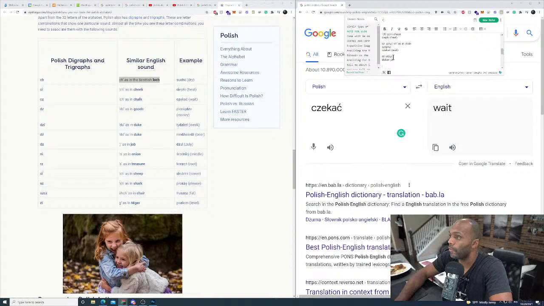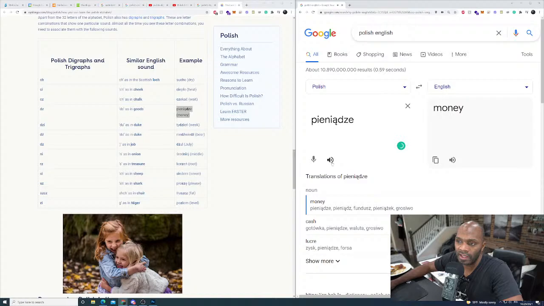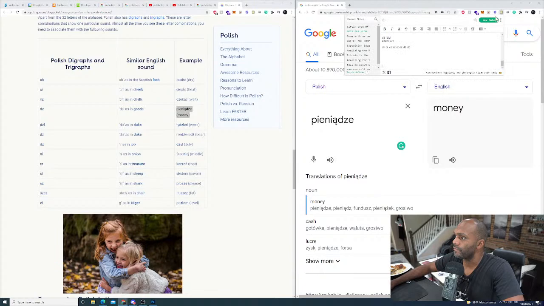Okay, so DZ is this, like in dzban, and then their example was this word. Pieniądze, money. Pieniądze. The dz, like in goods. Pieniądze. Oh, we are getting somewhere. Just good as the money. DZ, got it.